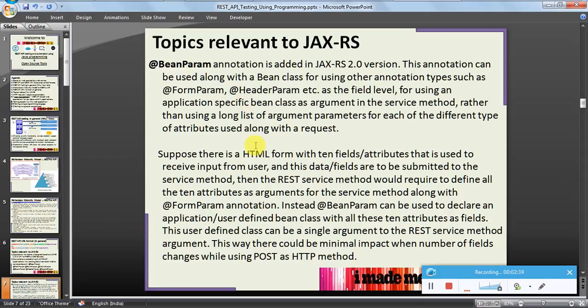Suppose there is an HTML form with 10 fields or attributes that is used to receive input from the user, and this data or fields are to be submitted to the service method. Then the REST service method would require defining all 10 attributes as arguments for the service method along with form parameter annotation. Now instead a bean parameter can be used to declare an application or user defined bean class with all these 10 attributes as fields. This user defined class can be a single argument to the REST service method. This way there could be minimal impact when the number of fields changes while using POST as the HTTP method.